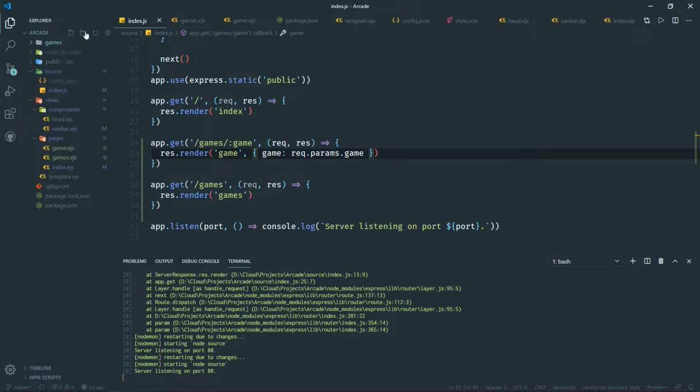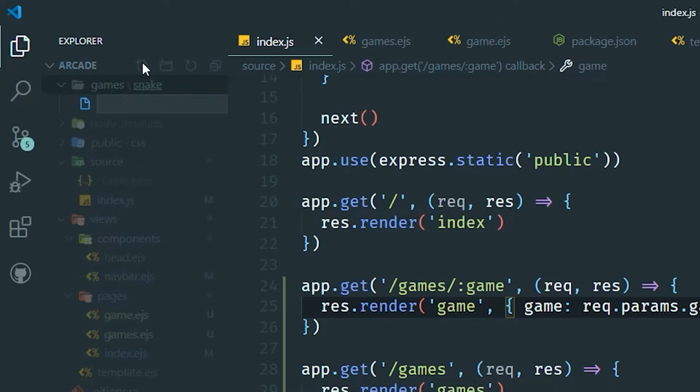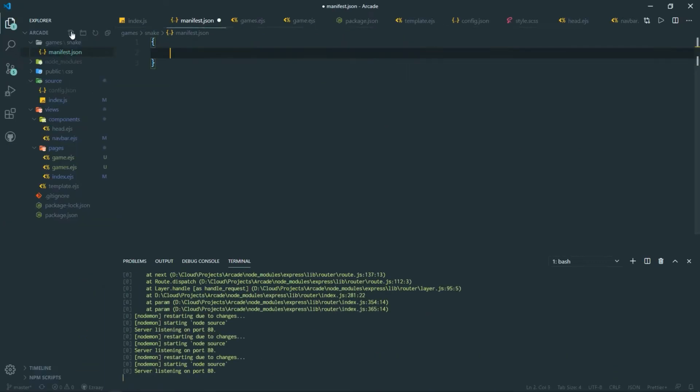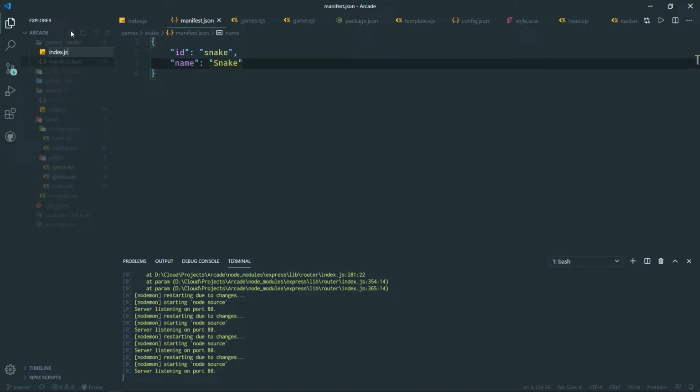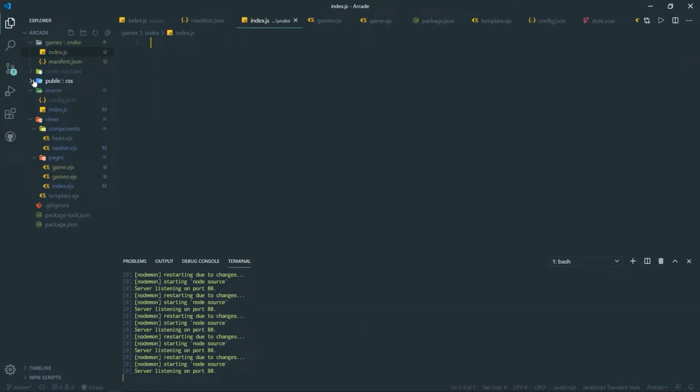Every game also has a manifest.json file, which basically has information in it about the game, like the name, how it should be displayed, and in the future it'll contain information such as high scores, is a multiplayer, stuff like that. But that's for the future.